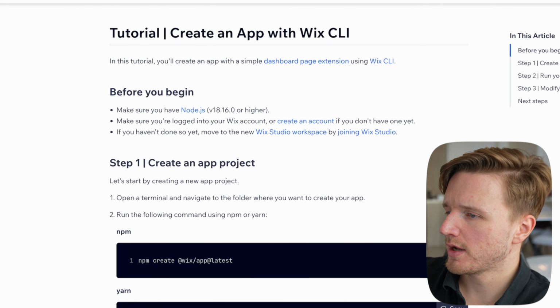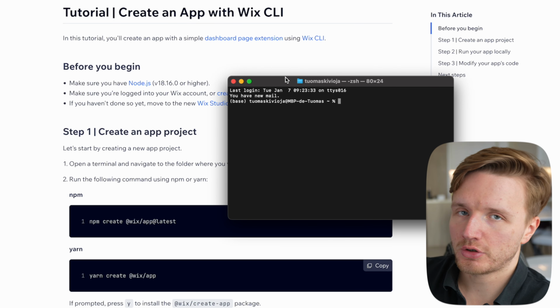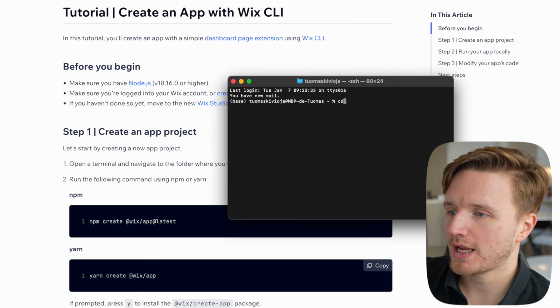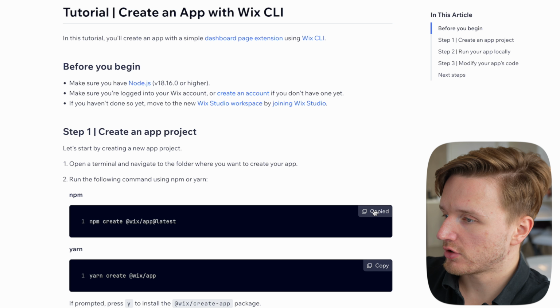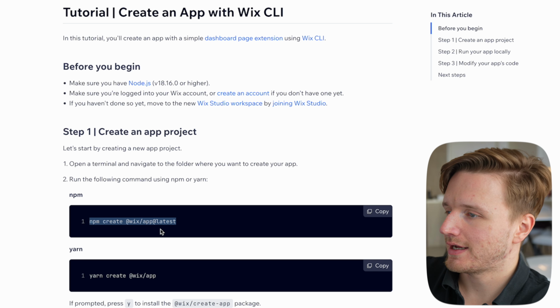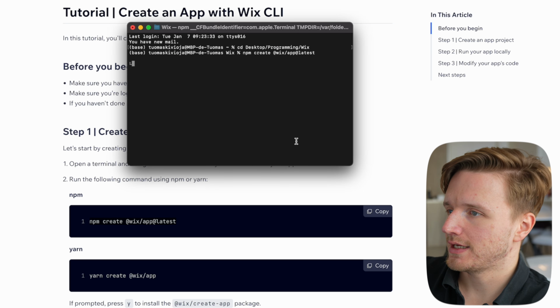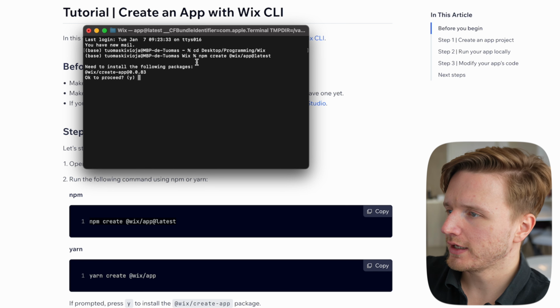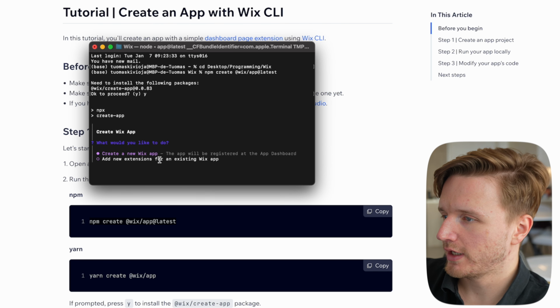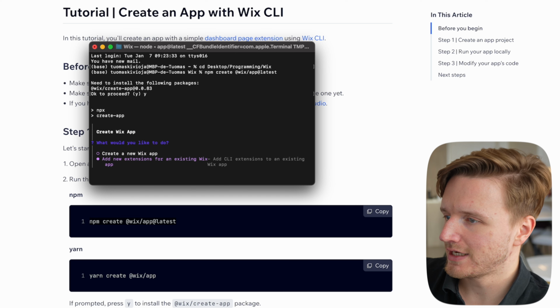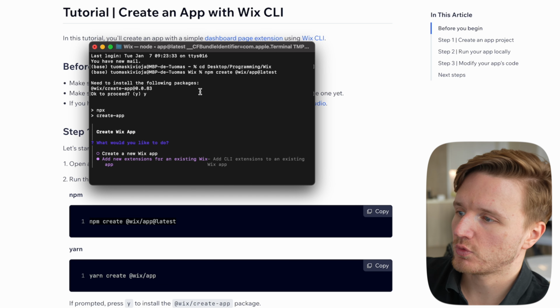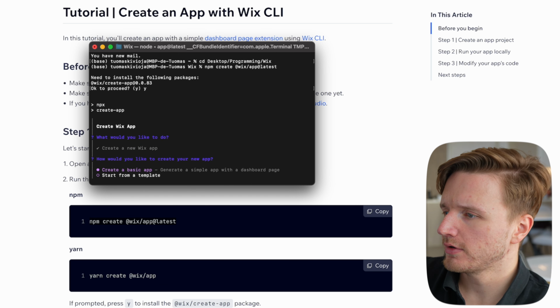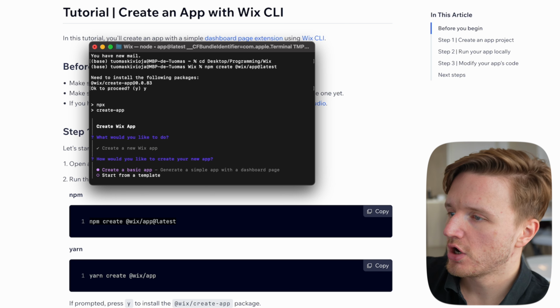To get started, we will open up our terminal in the folder in which we're going to create this application. First thing I'm going to do is run this command over here, npm create @wix/app@latest. And what that is going to do is automatically create for me a Wix application. I'm going to click Y to proceed, and then I can either create a new Wix app or add an extension to an existing app. In this case, we're creating a new one. I will click enter.